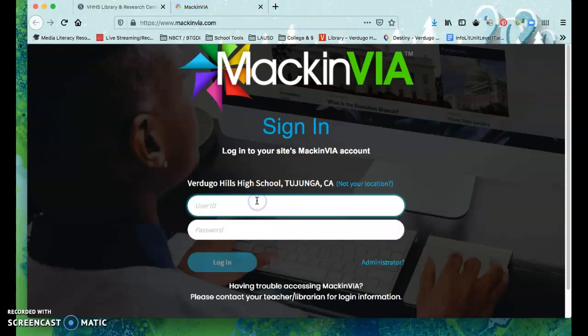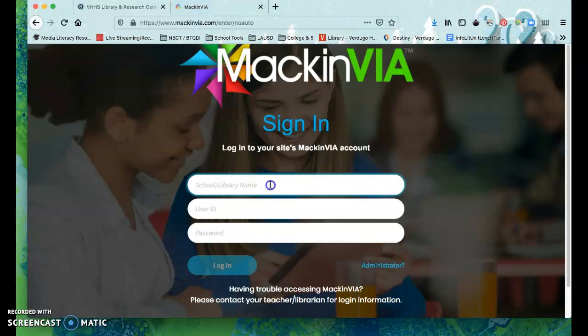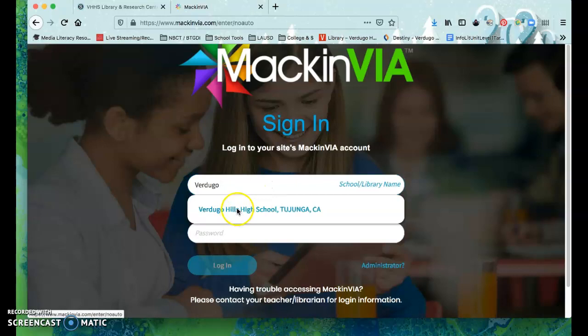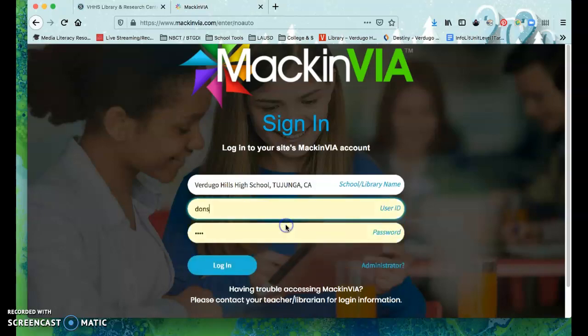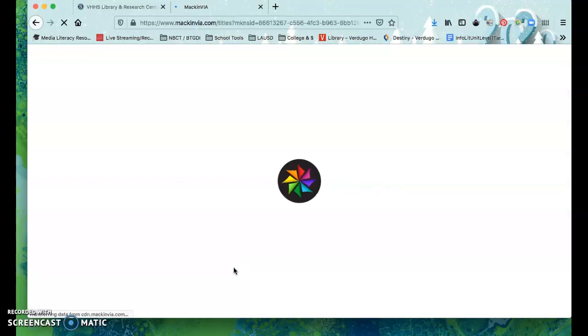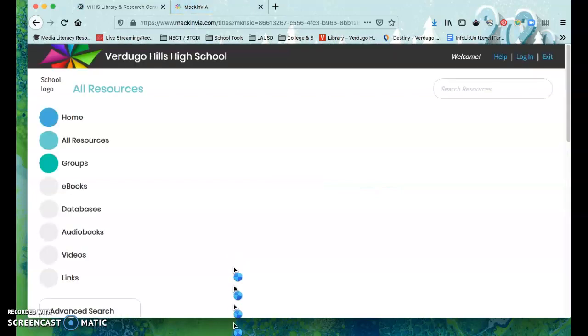I'm going to go through the login. So the first thing you want to do, I'm going to click not your location. Then you're going to type in Verdugo, and the school should come up, and you're going to select it as the school. And then we're going to type in our user ID and password, which are listed in Schoology. And then log in. Once you do that, you can access any of the ebooks.